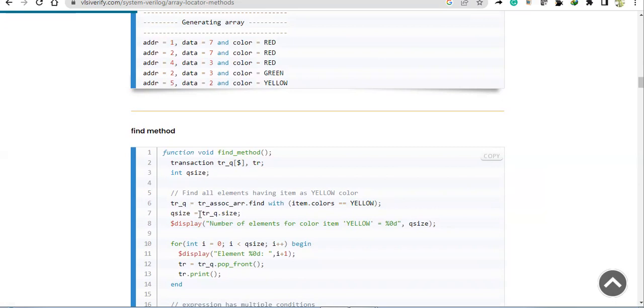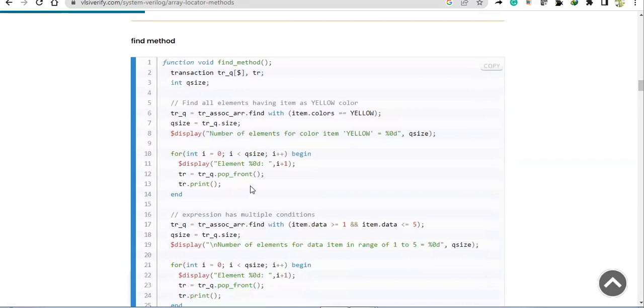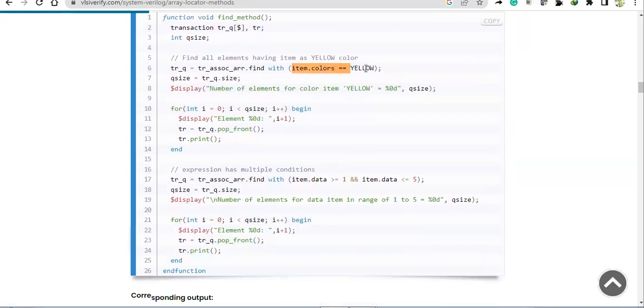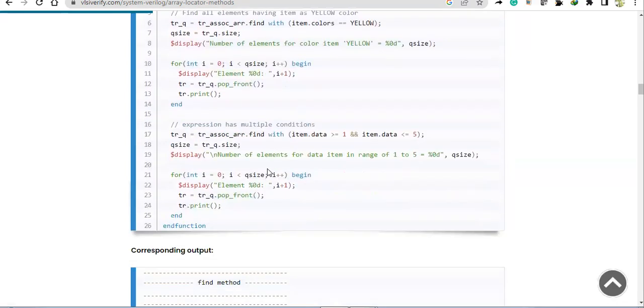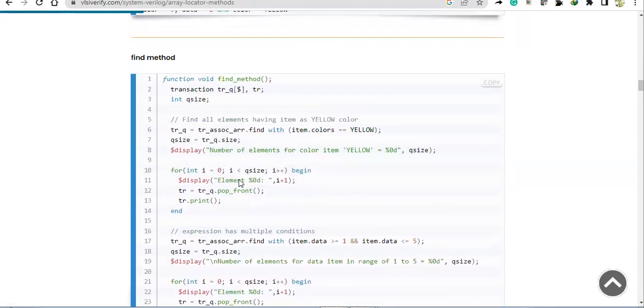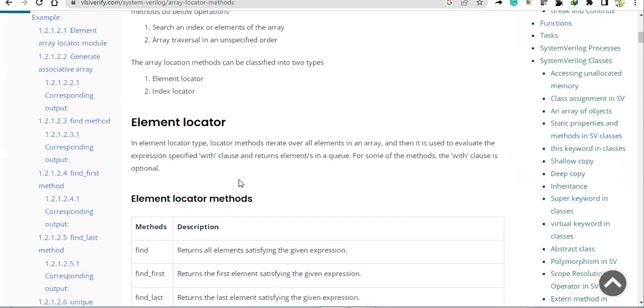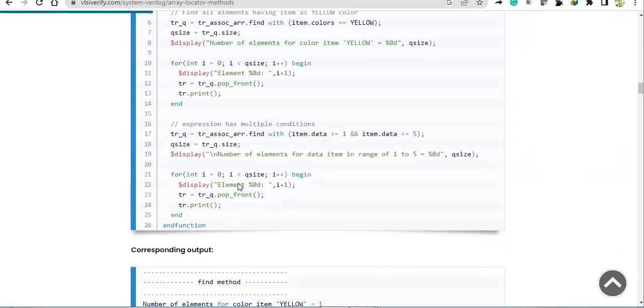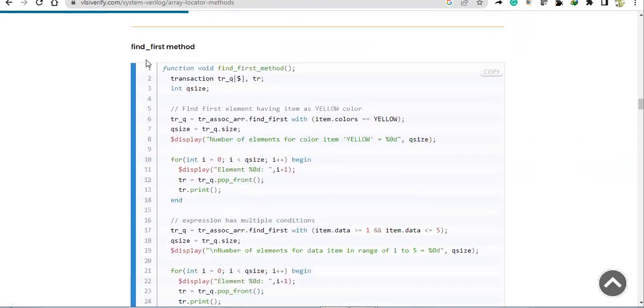So now what we are doing here is tr_q.size, that is how many locations have been created, and that size will be displayed with the help of this function. This part we covered last time. Kindly watch that. Here, if you see, this is a very simple expression, and this is a complex expression. So kindly watch it. I have discussed this find method in video one. Today we have briefly revised what was all covered.